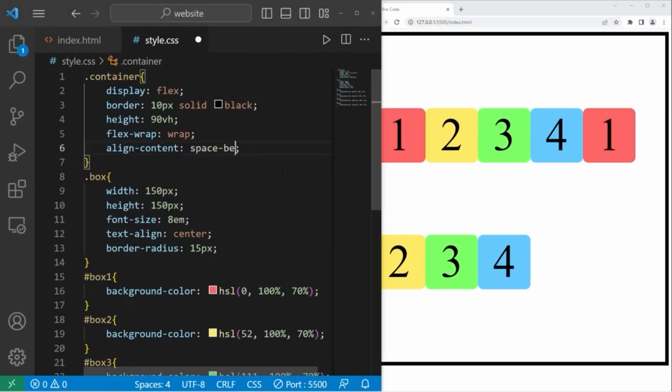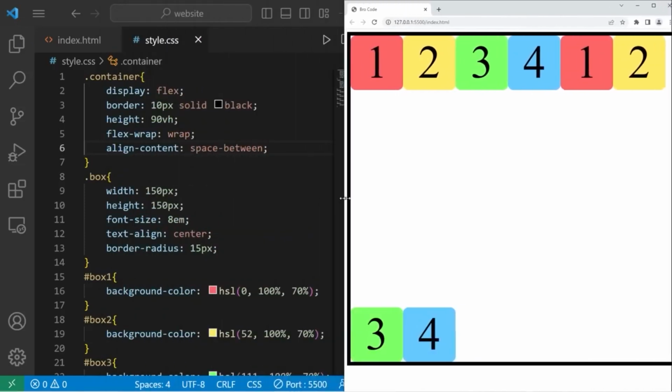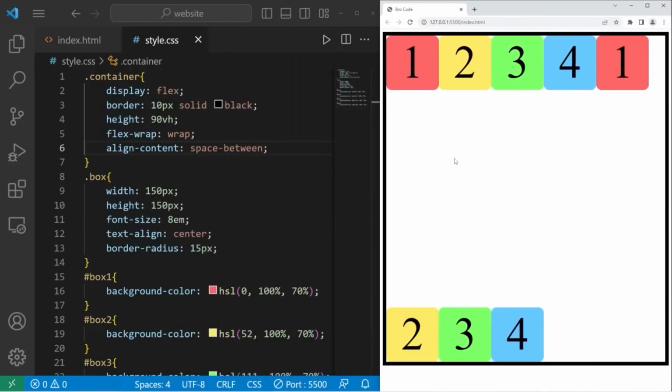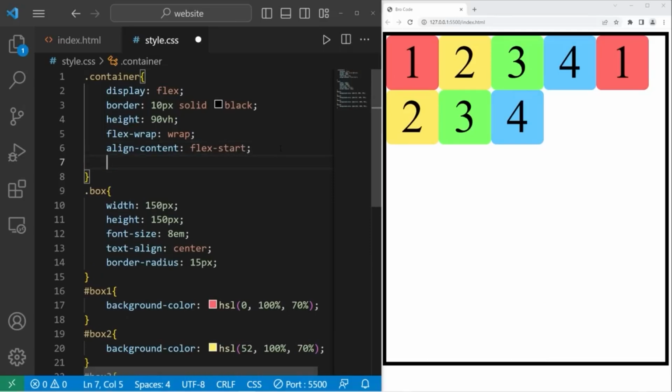Then space between. Use any combination of properties that I've demonstrated. Let's keep flex wrap as wrap, but I'll use flex start. You can also add a gap between the rows and the columns between each of these elements. Let's set a column-gap to be 1 EM.